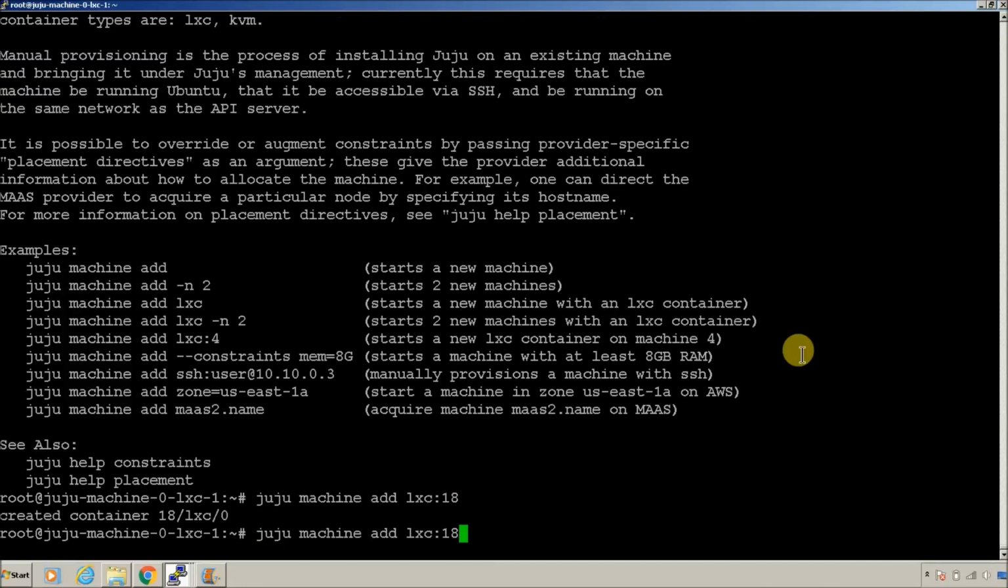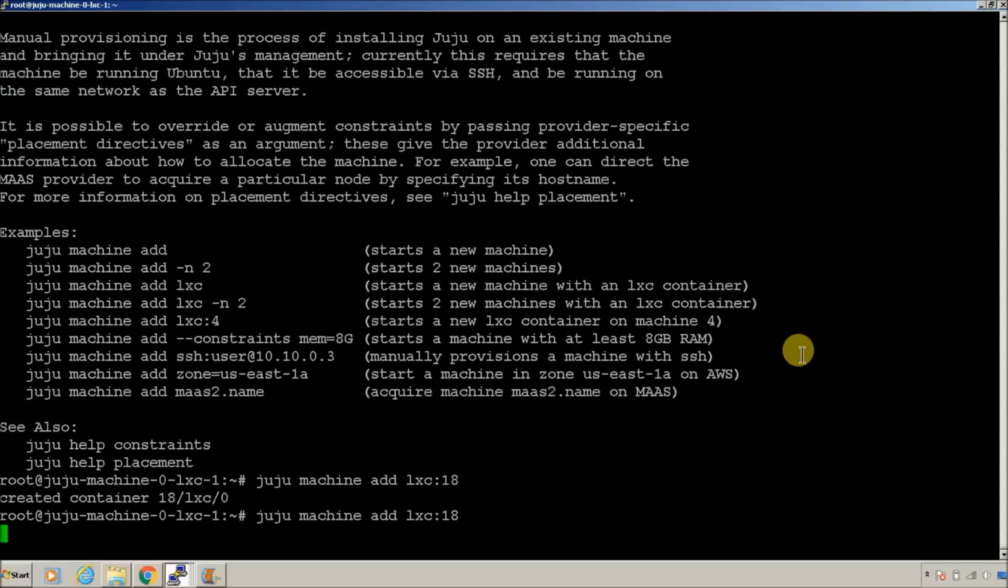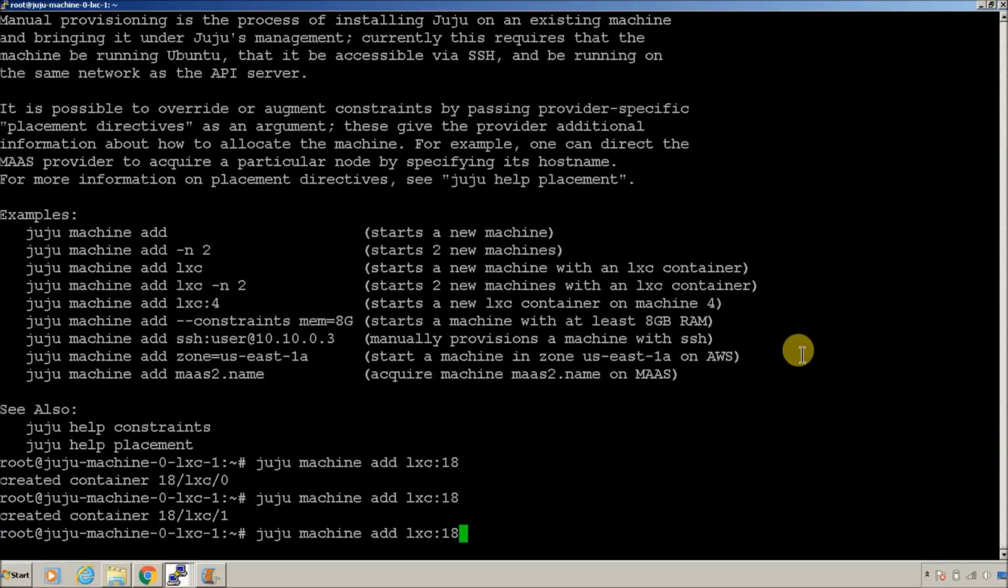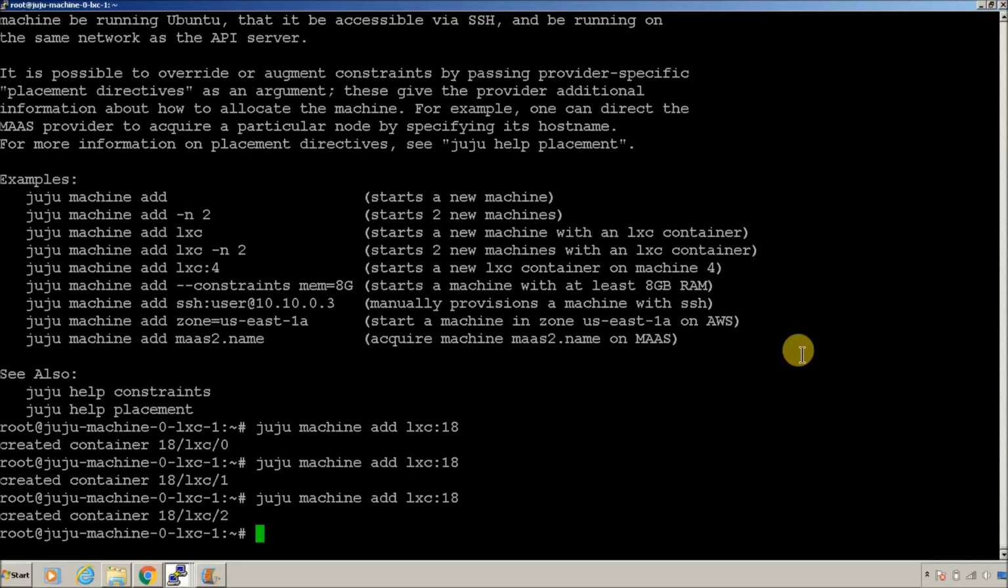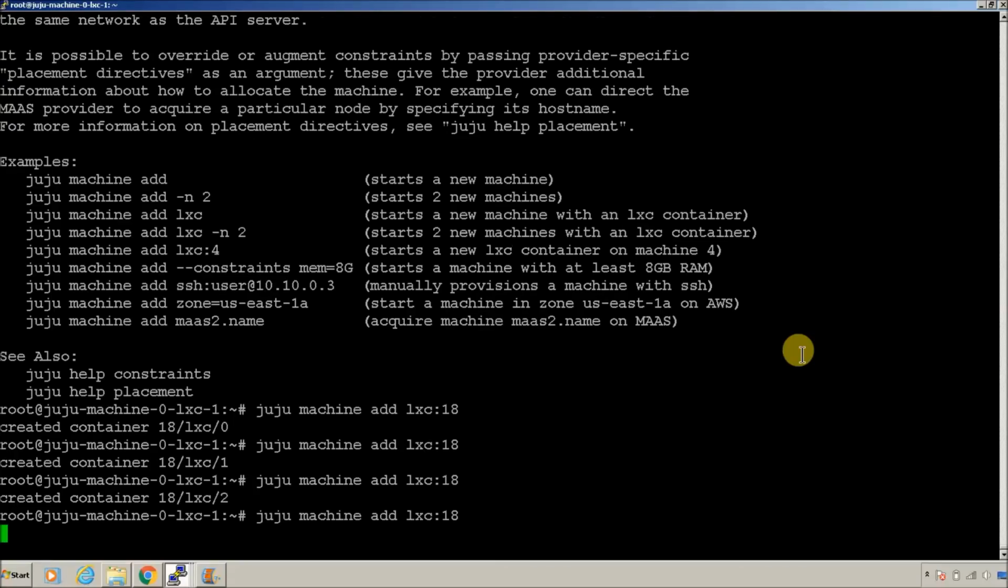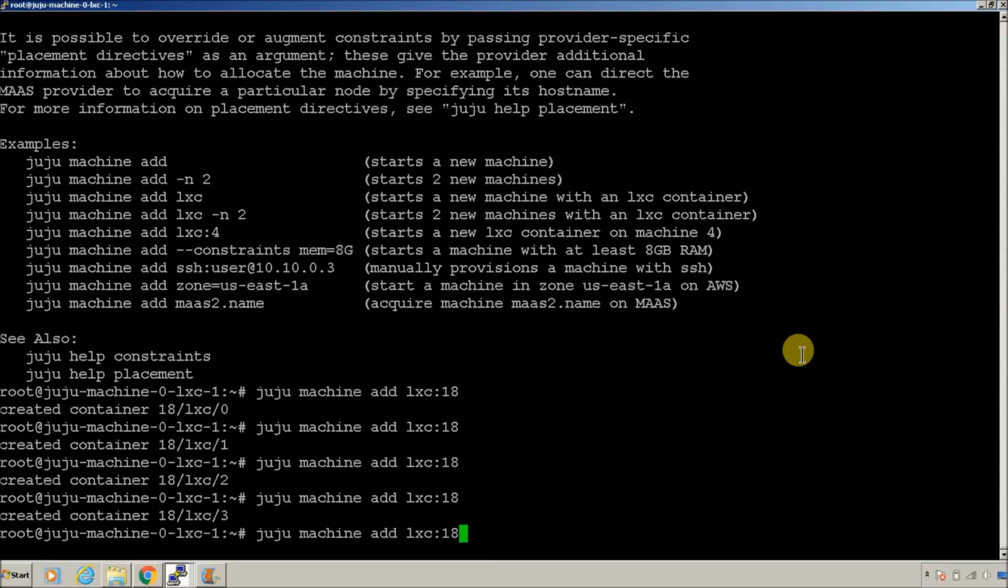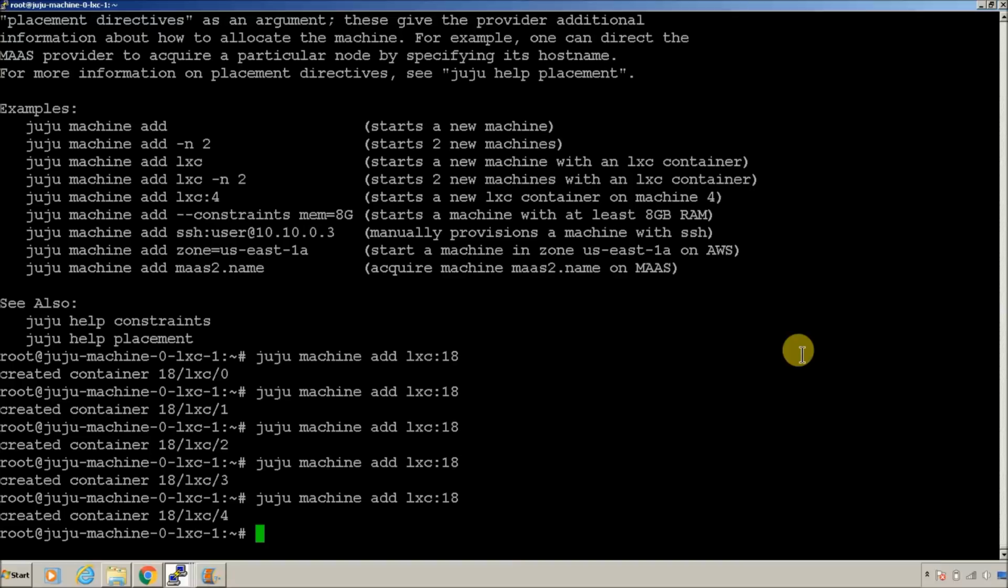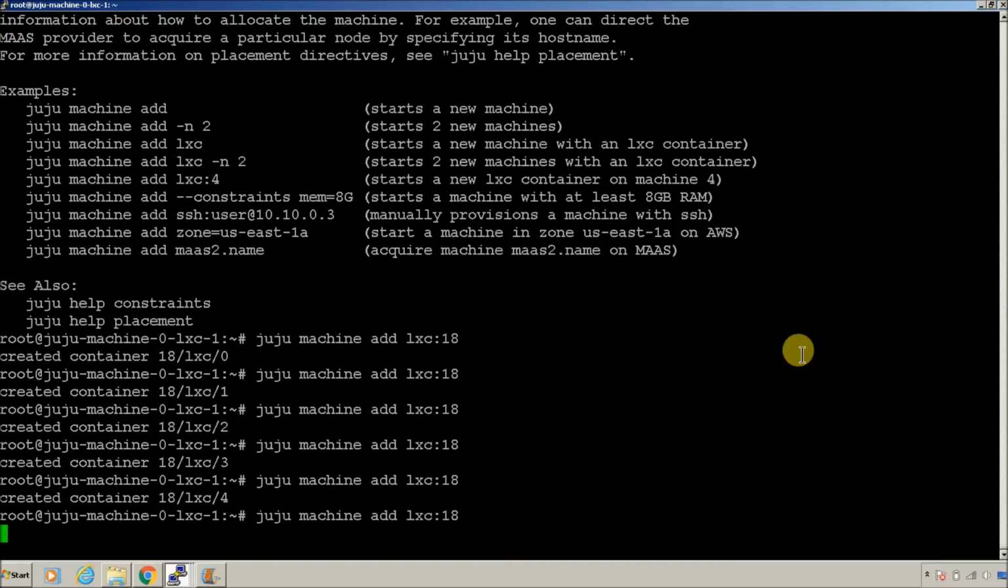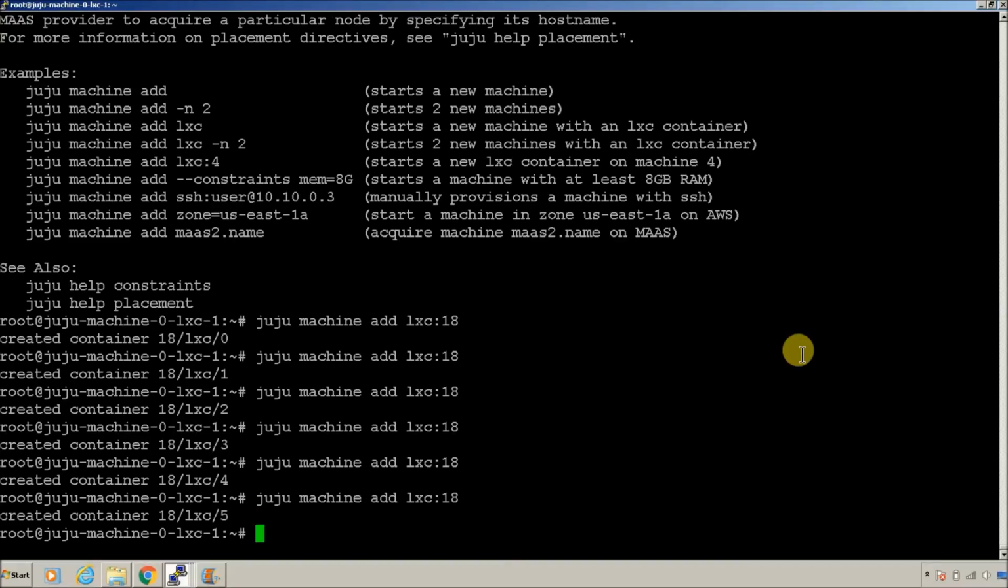There's 1. There's 2. There's 3. There's 4. There's 5. And there's 6. So that's all of the containers that the old machine had that we're trying to replace. The same machine, but we destroyed the old machine before. So now we've got containers on it.